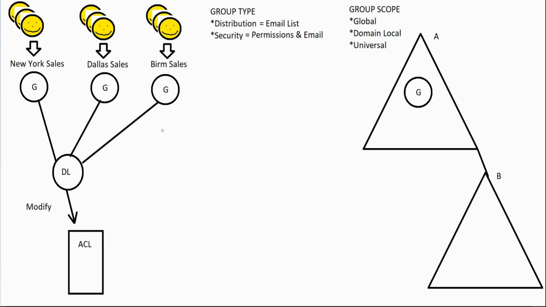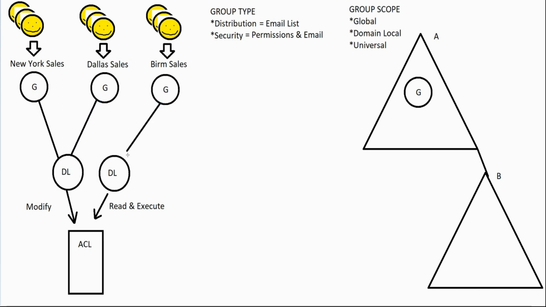Here's the other interesting thing. If you needed separate permissions, I could create another domain local group. And this domain local group, instead of giving it Modify, you could give it, let's say, Read and Execute permissions, which means they can just read data. They can't change any data. So it's a little less powerful, but maybe we want New York to have Modify, we want Dallas to have Modify, but we just want Birmingham Sales to have Read and Execute.